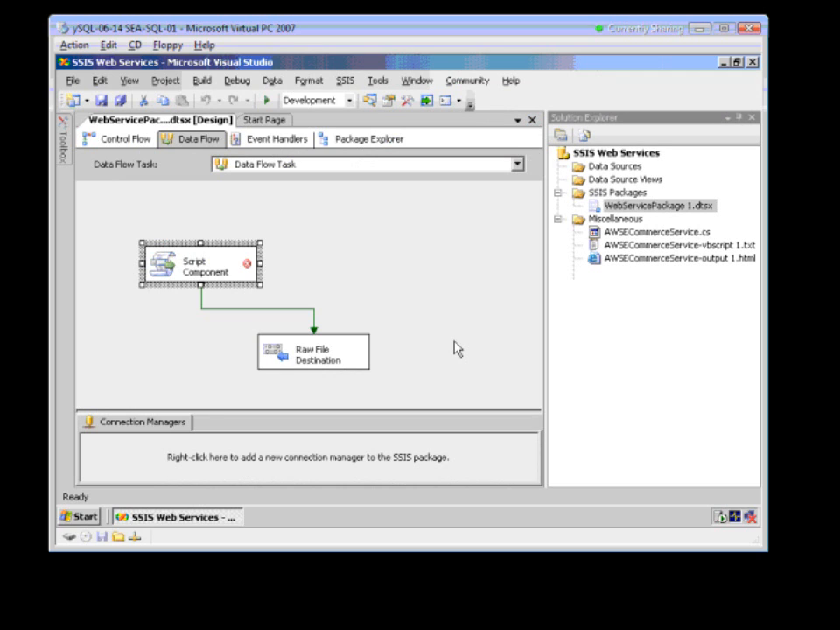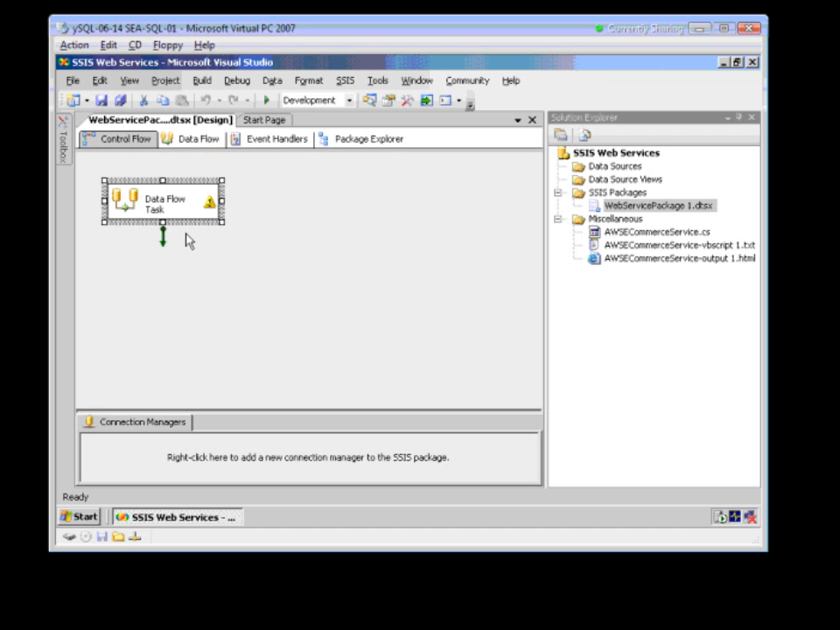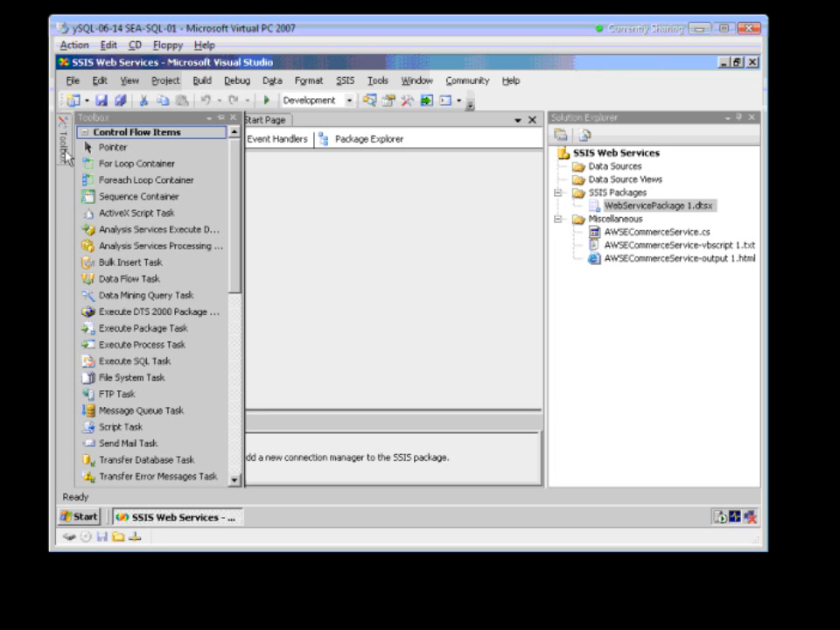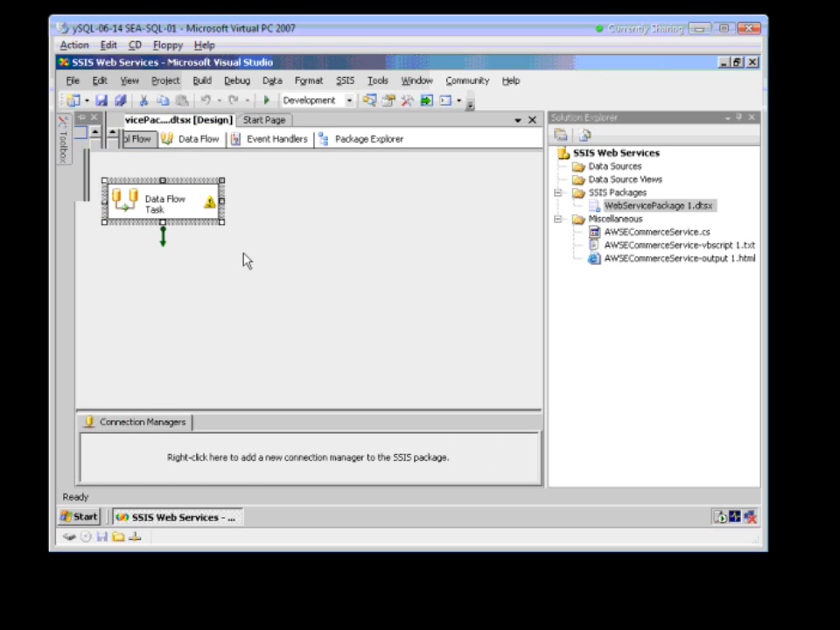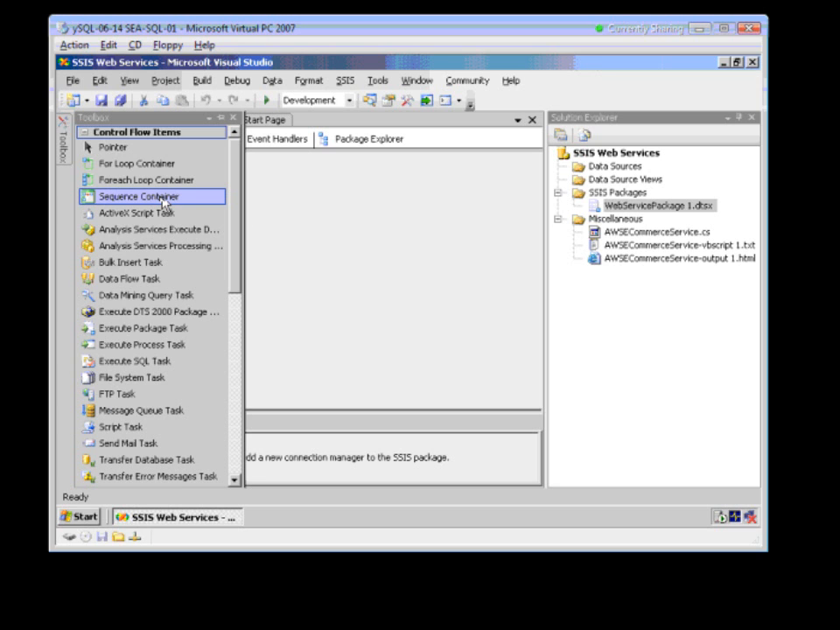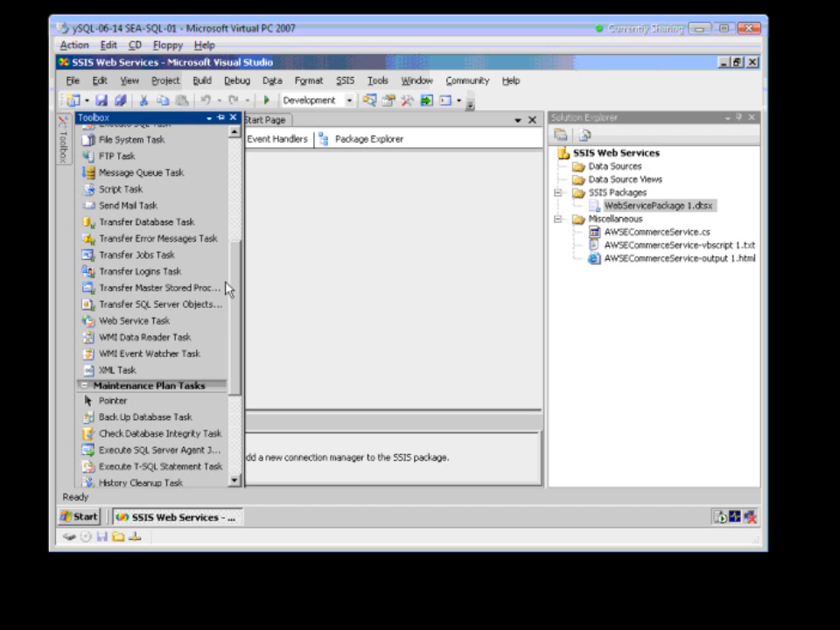Let's go back to our data flow. Let's take a look at using the web service task. So I want to first go back over to my control flow. And at the left side of the screen, I'm going to point to my toolbox here. I want to find a web service task and drag that onto my design surface. Whoops, come back here, toolbox. And let's go find a web service task. There we go. Drag it onto my design surface.